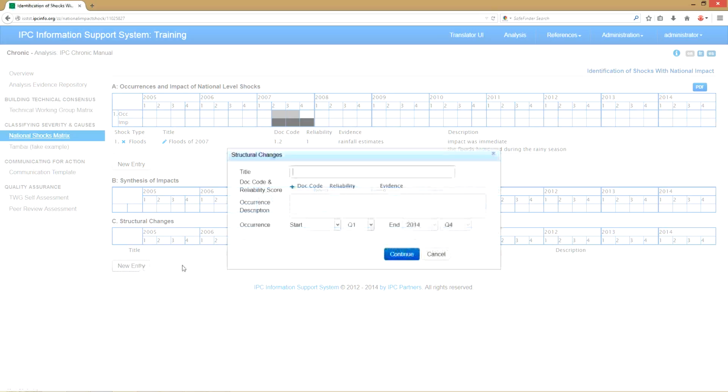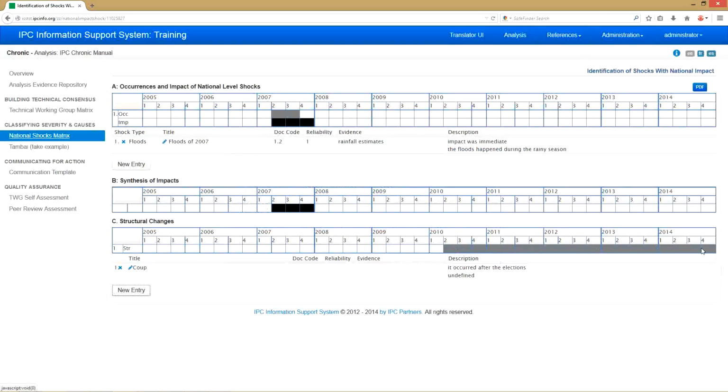Section C are the structural changes. The entry is much the same as with the shocks. The title of the structural change, document code or any evidence is added here, and the occurrence description. With a structural change, it begins in a quarter in a certain year, and the end is until now. As in the ISS, the end date is read-only. Notice the structural change.